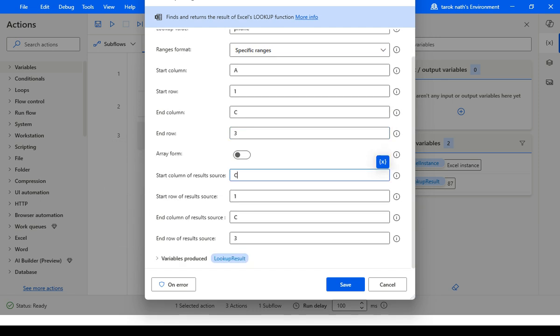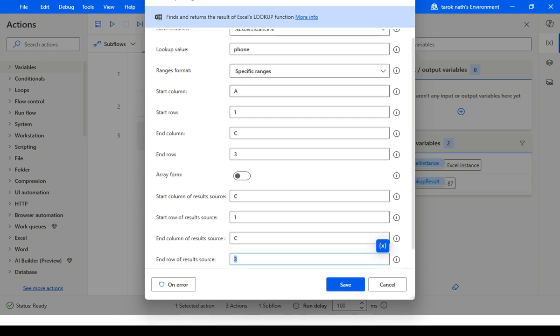And then here the value as C, and this is the first starting row, and then where is my end row. This also you can determine using some logic. And where my value would be stored: in the lookup range lookup result variable, which is a flow variable. So from column C I will get the corresponding value based on this range A to C. Here it is searching for the value phone in the Excel, and I'm getting the corresponding value from column C.